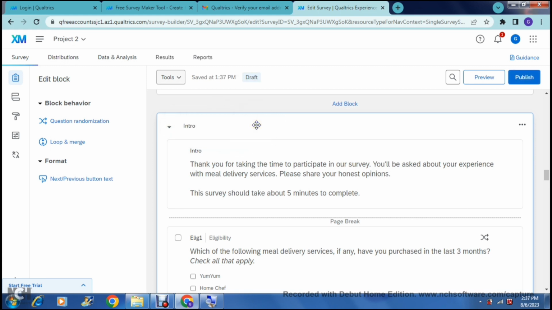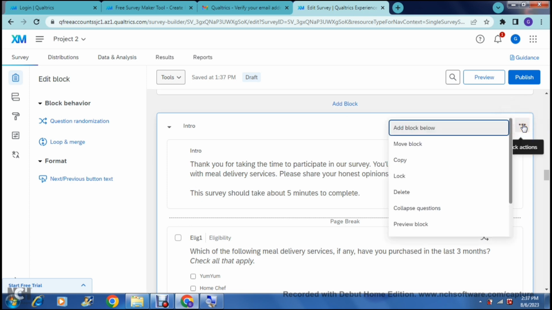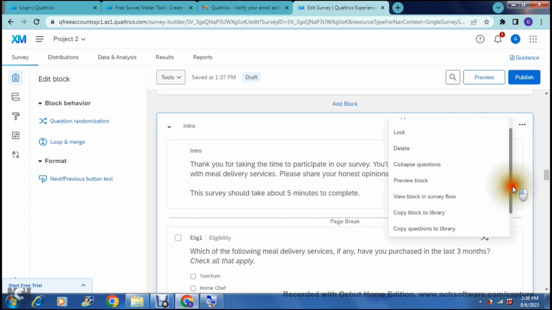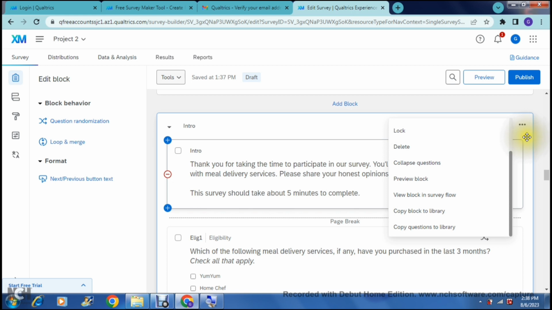As you can see over here, I am now selecting this block, and basically blocks define how many questions are on a page. Whatever is in this block will be on one page. On the right-hand side there are three dots. You can add a block below. You can move your block, you can copy, lock, or delete the block. You can also collapse the question, and then you can preview the block, view it in a survey flow, and also copy the block, all the questions, straight to the library.